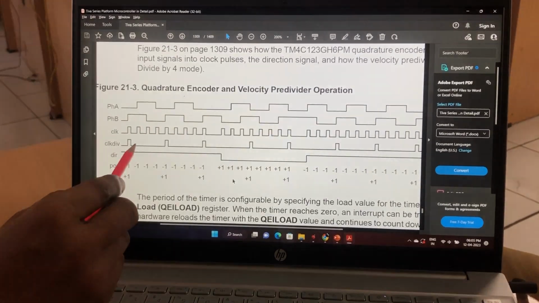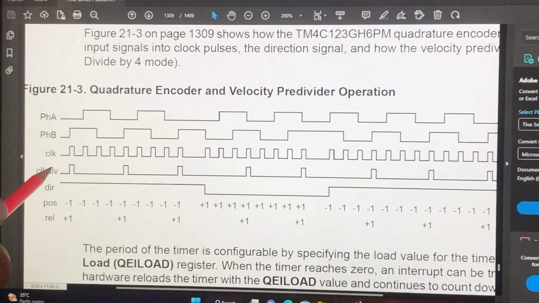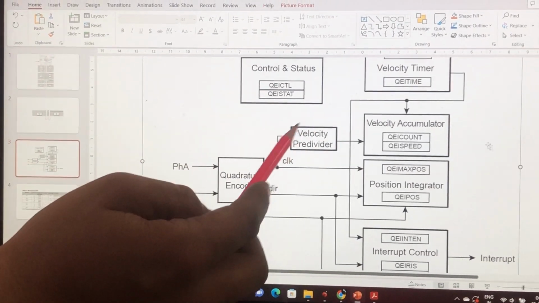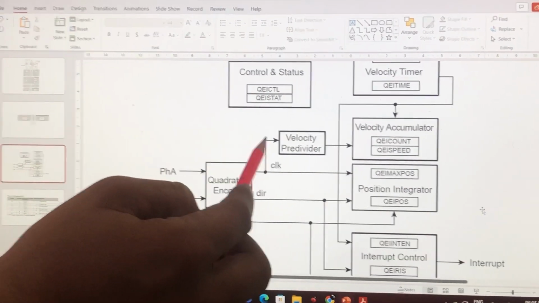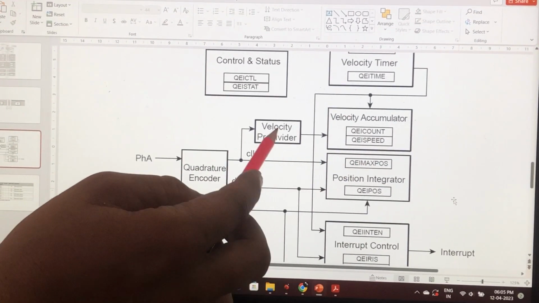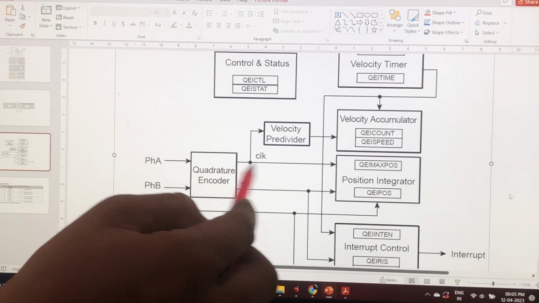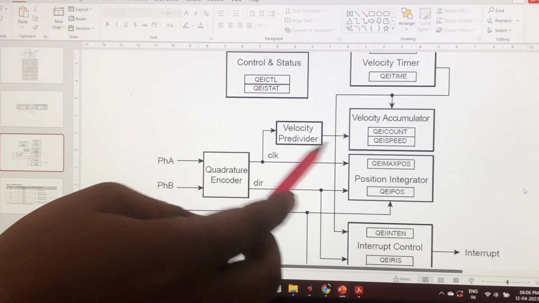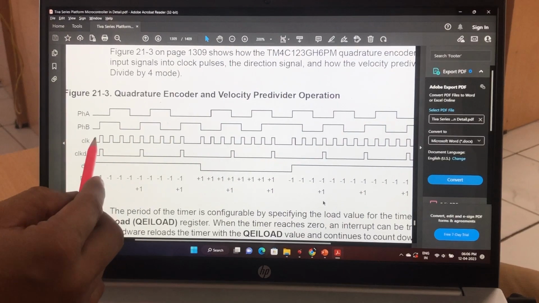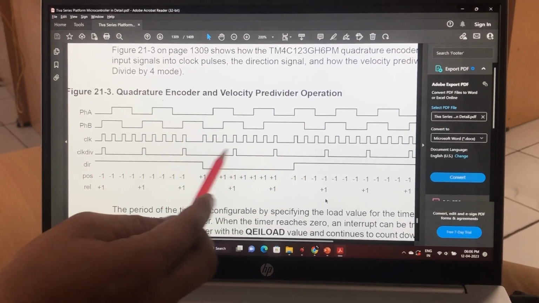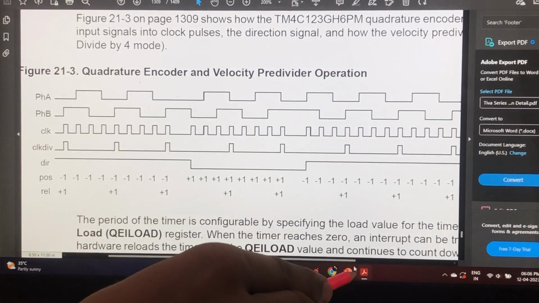So the clock divider. What is this clock divider? If you go to the block diagram, the divider means it is a prescaler, as we know. This is the clock divider. So the 4 pulses are divided by 4. The input frequency is divided by 4 and then it is counted here. So here you will see the direction pulse, clock pulse and the clock divider output. The clock divider output is this pulse. As you see in the data sheet, this is divided by 4. So 4 pulses means 1 pulse, another 4 pulses means 1 pulse. So this is how the quadrature encoder block diagram works.